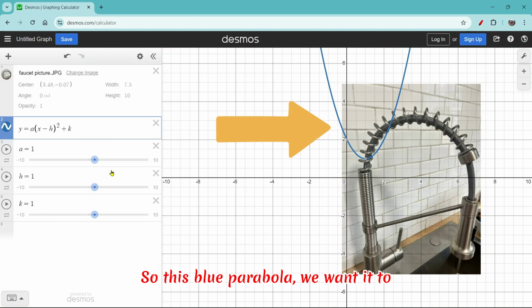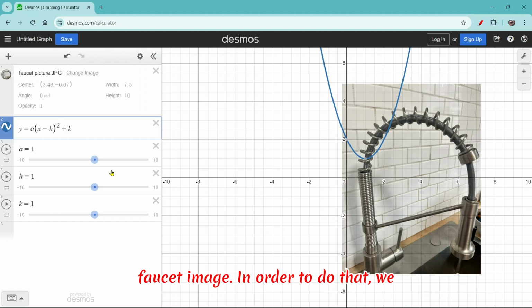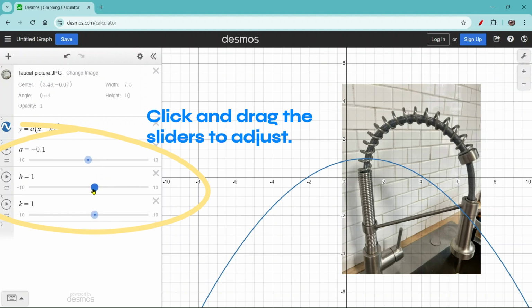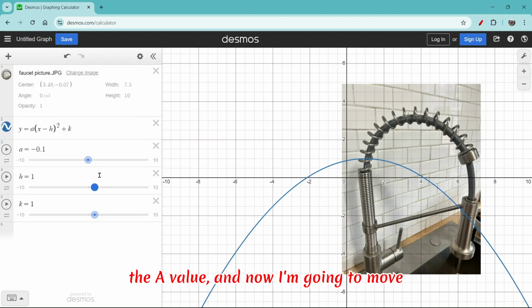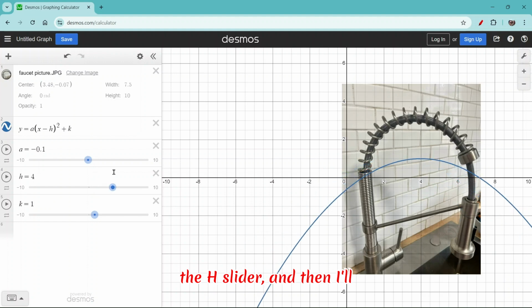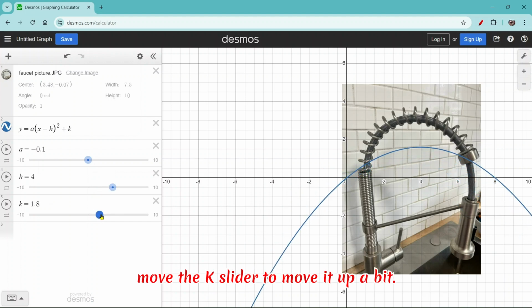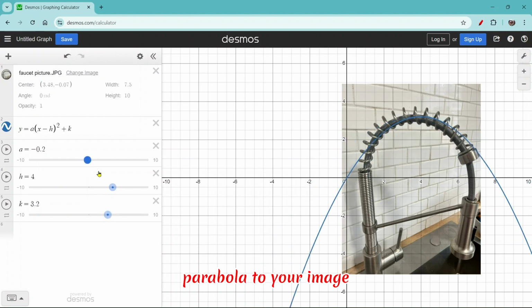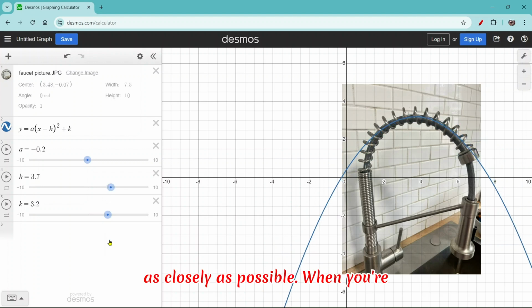So this blue parabola, we want it to match our real parabola from the sink faucet image. In order to do that, we will hover over each slider and adjust accordingly. So I started with the A value, and now I'm going to move the H slider, and then I'll move the K slider to move it up a bit.